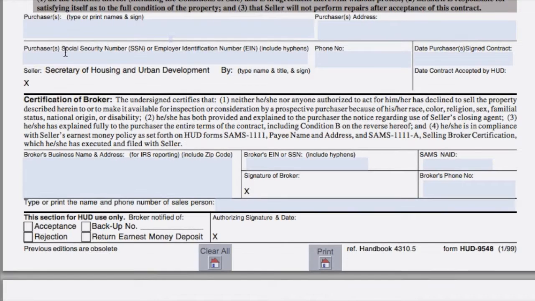Next section, you will type in the purchaser's first and last name. Make sure they do sign in this section. Type in the address of the purchaser, not the property, but of the purchaser's address.